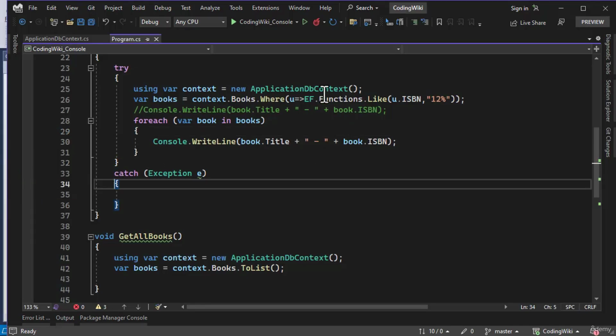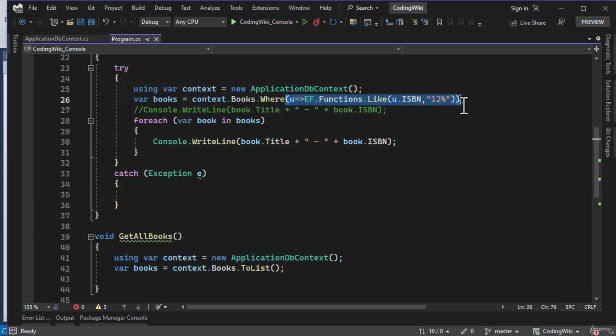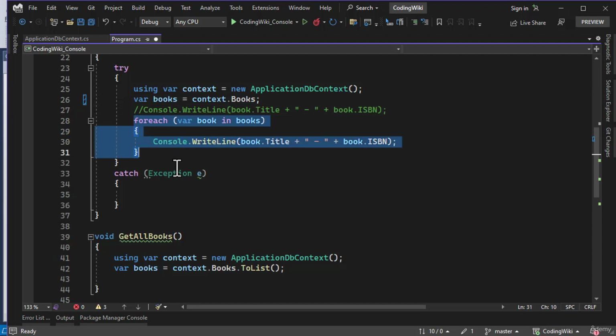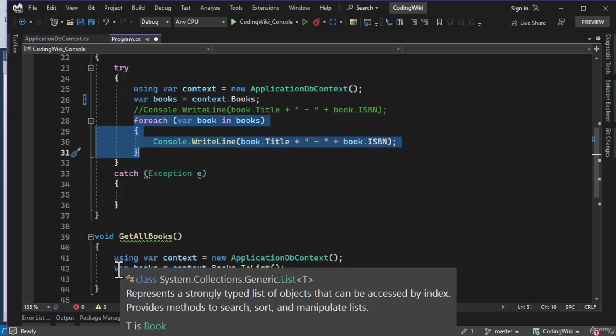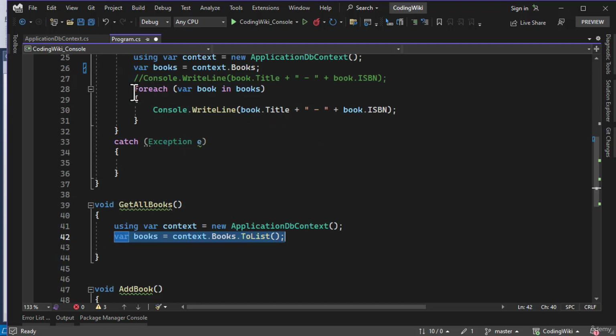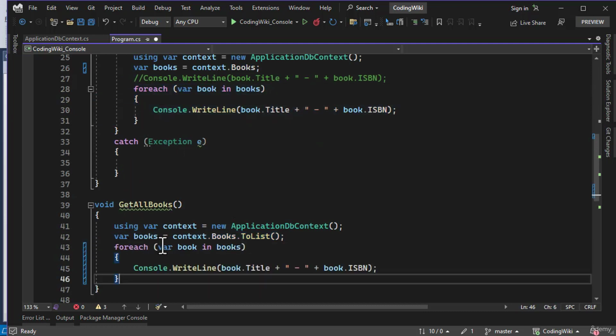I want to show you something fancy here. We have the where condition. Let me remove all of that. We are retrieving all the books here, and then we are logging it right there. In the get all books, we are retrieving all of that. Let me log that as well.